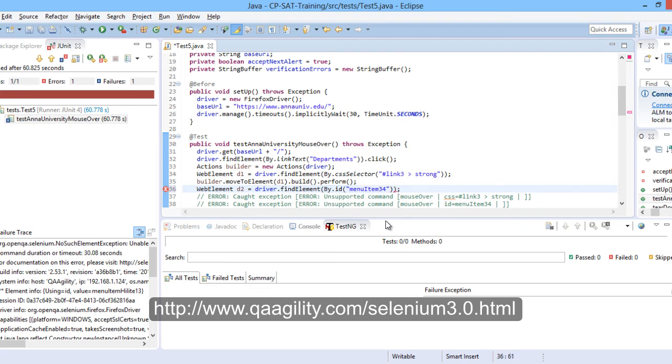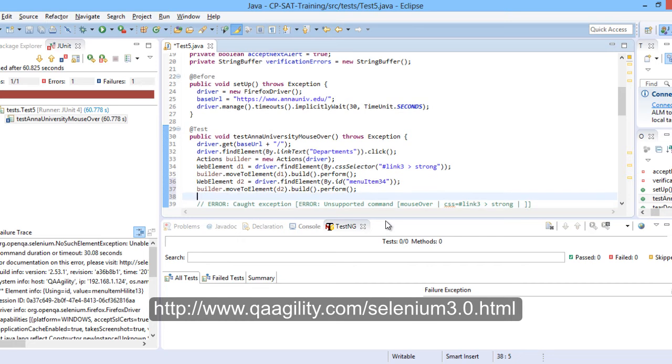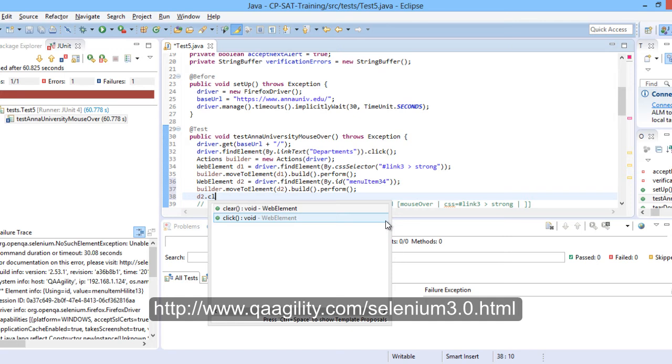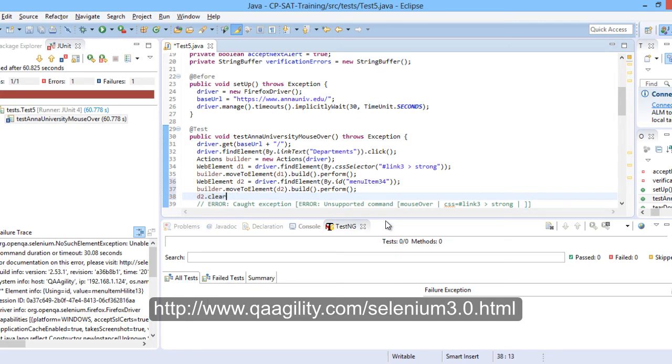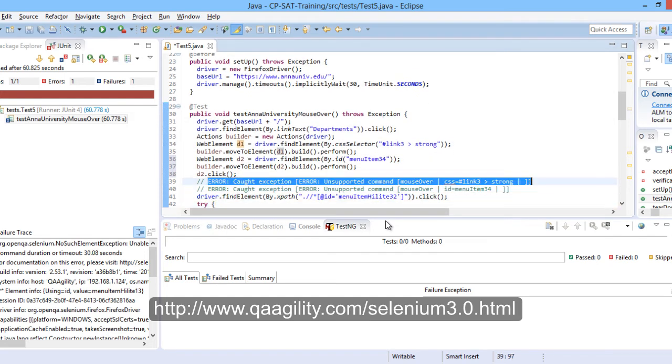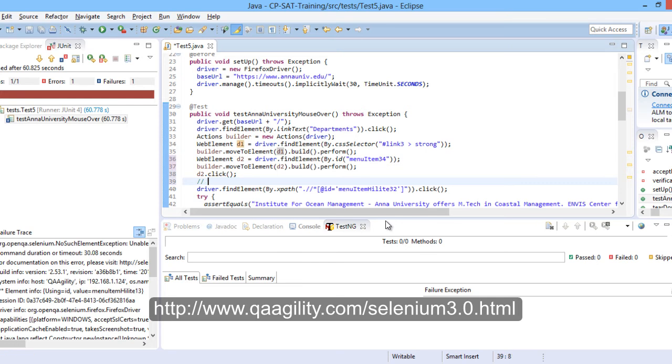Right, and when we store this, once we are done, then we will use again the builder.move element build.perform, and this time we will move into D2. Once we are into that, we need to now do a click. So there we can now use the D2.click. If you see, we don't need the action command to click. The click is a normal WebDriver command. We don't need actions for that, right? So once it clicks, then we can now remove this which has not been converted. We have not taken the locators from here.